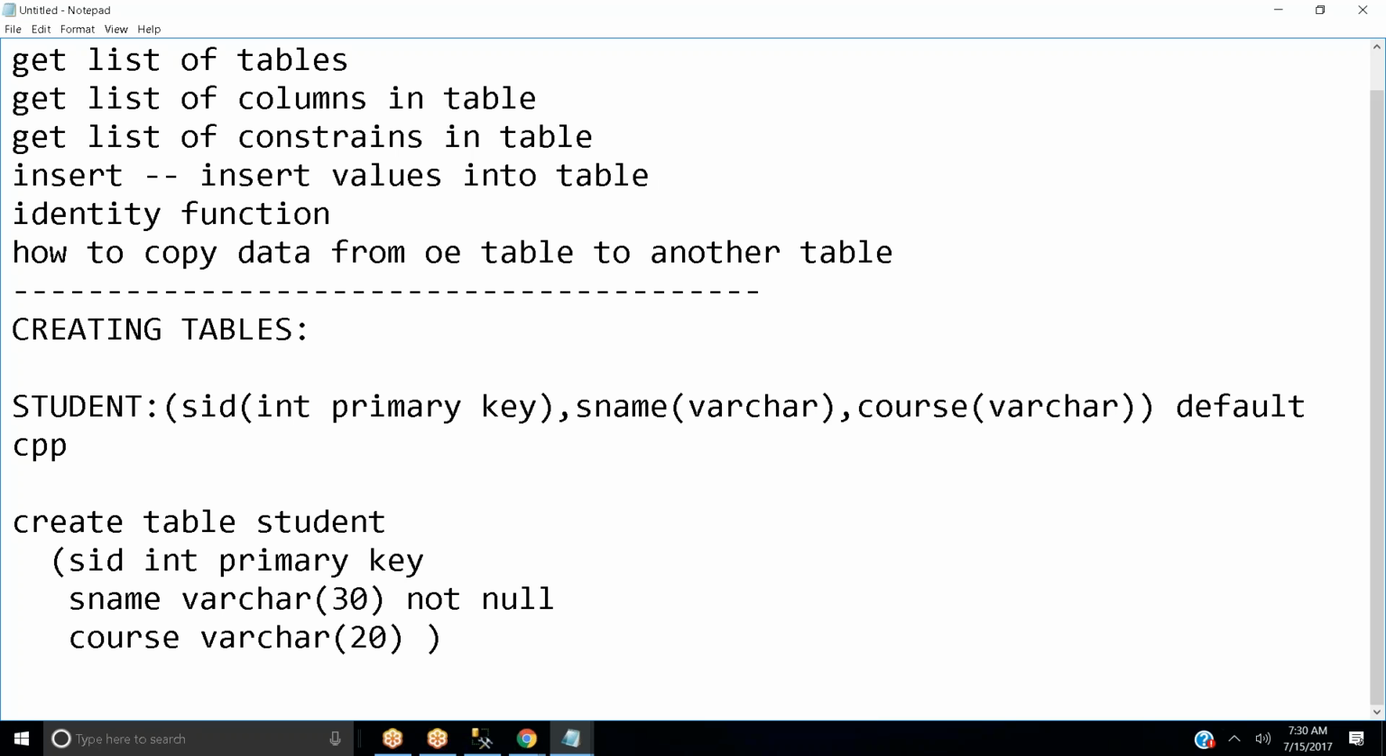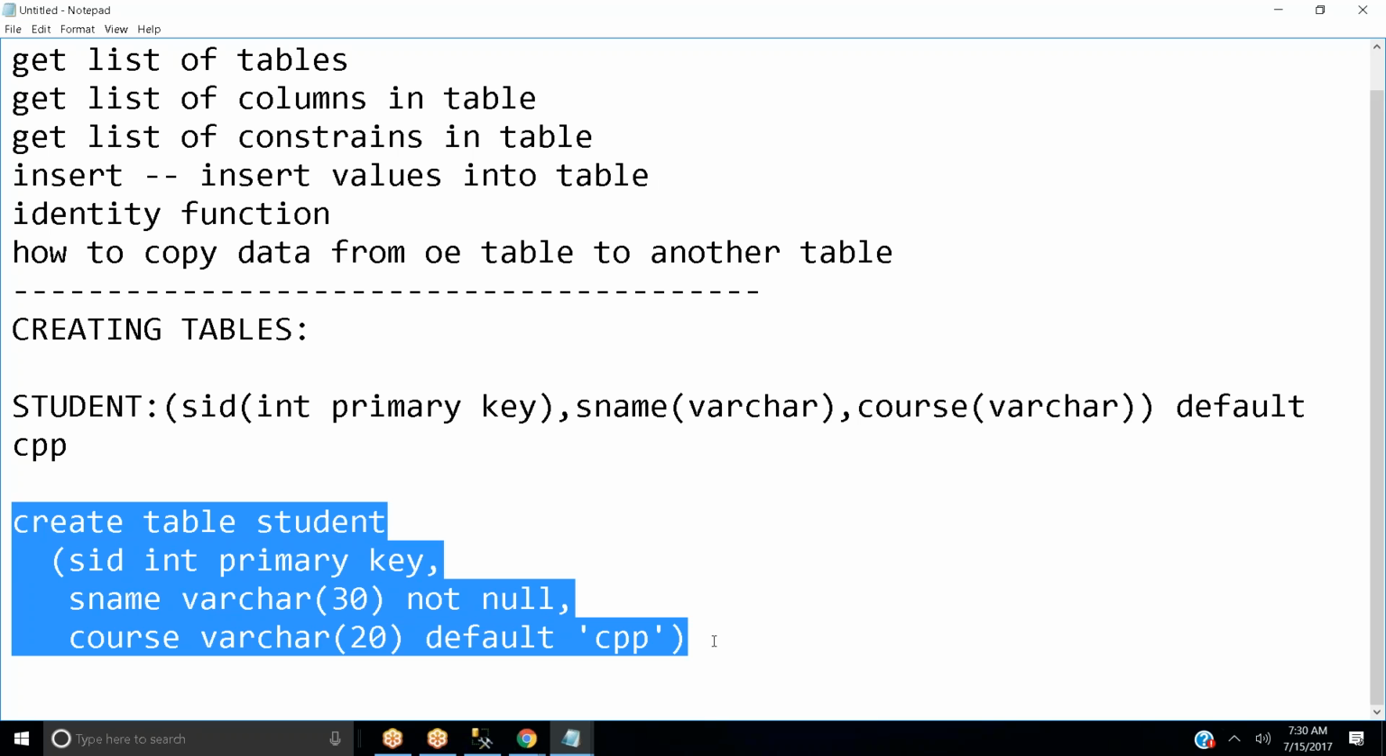Then for course, I just want to give the default value as CPP. If you want to give a default value, you just need to specify DEFAULT, then CPP. And when you are specifying your columns, each and every column should be separated with a comma. Now this is how you will be creating your own tables. Now we will try to execute this particular table.